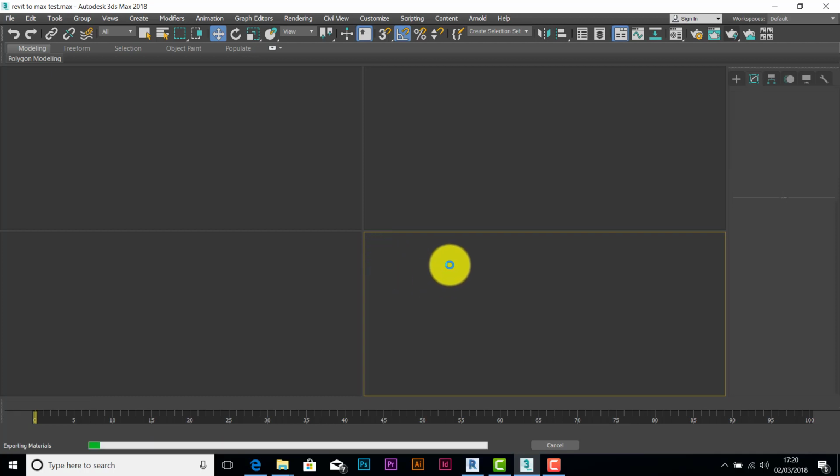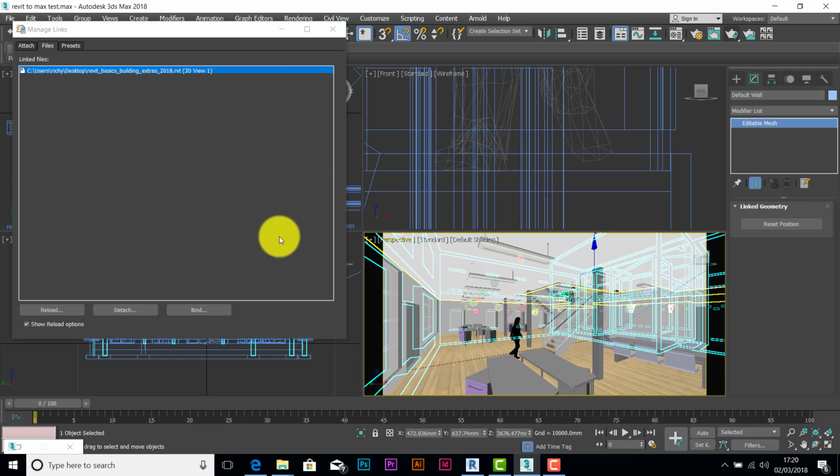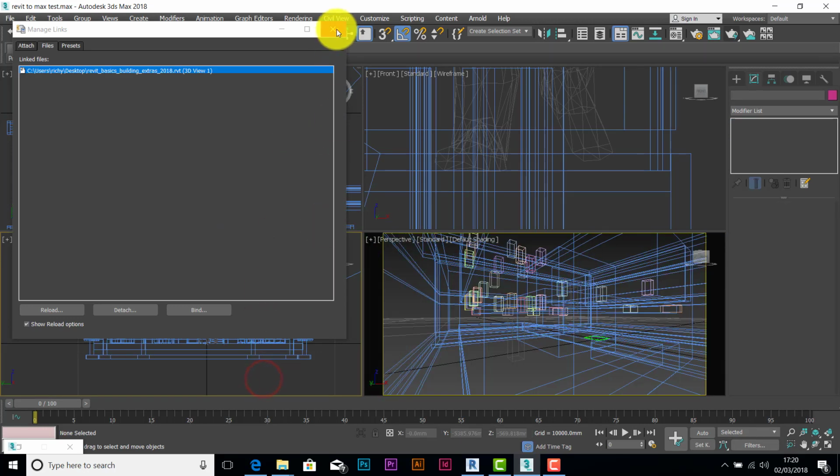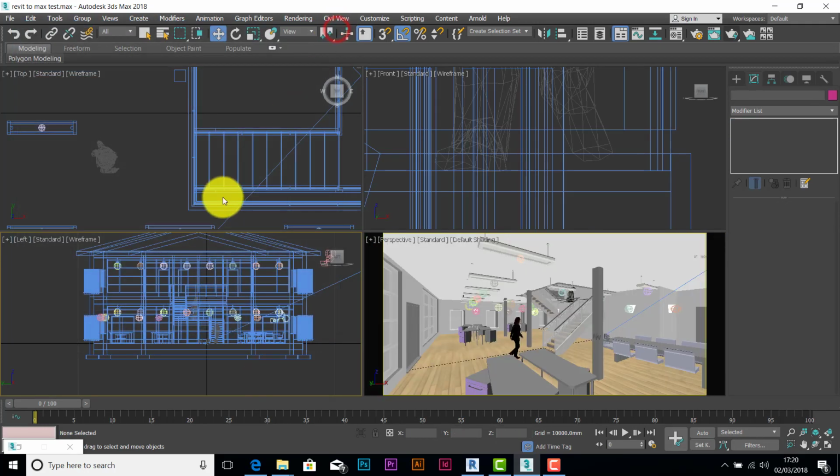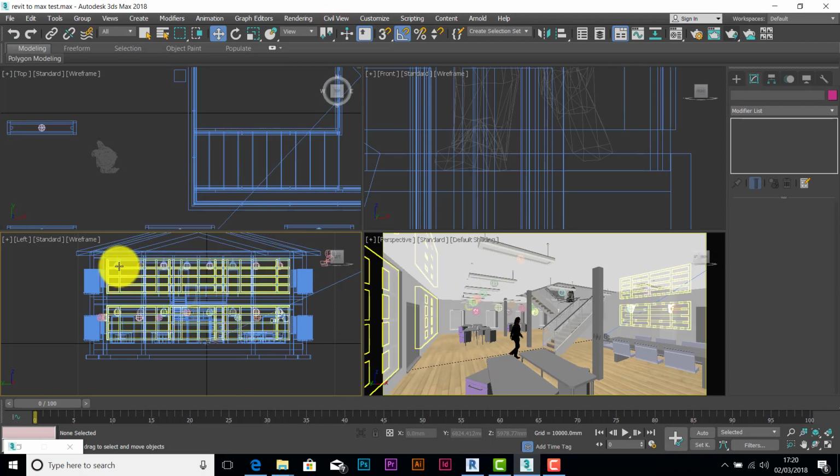So let's see what's happened. Okay, I'm presuming the model's all going to change to black again and all the lights will be different colours. It's not really a live link as such. It is a kind of dump and reinstate. Oh well, no, it's kept the blue. Good. The lights though have changed.